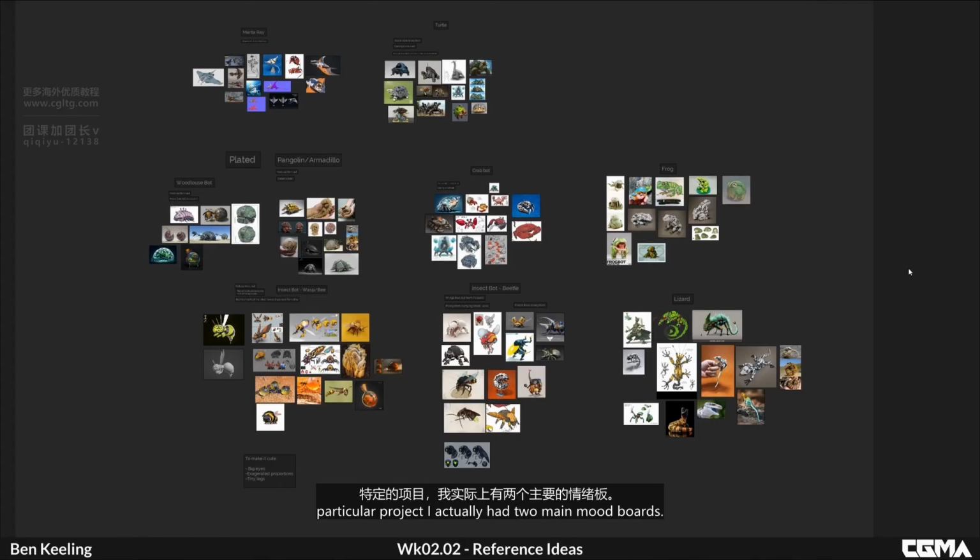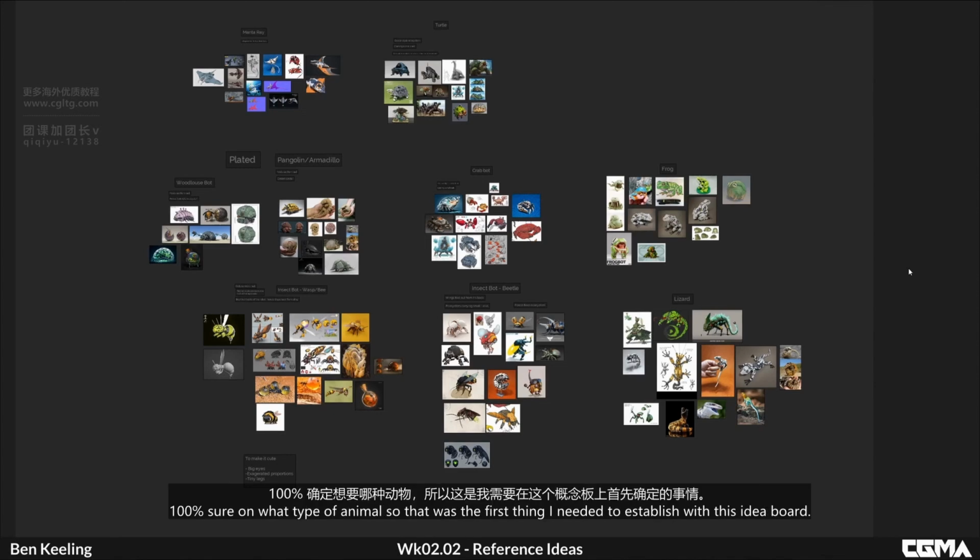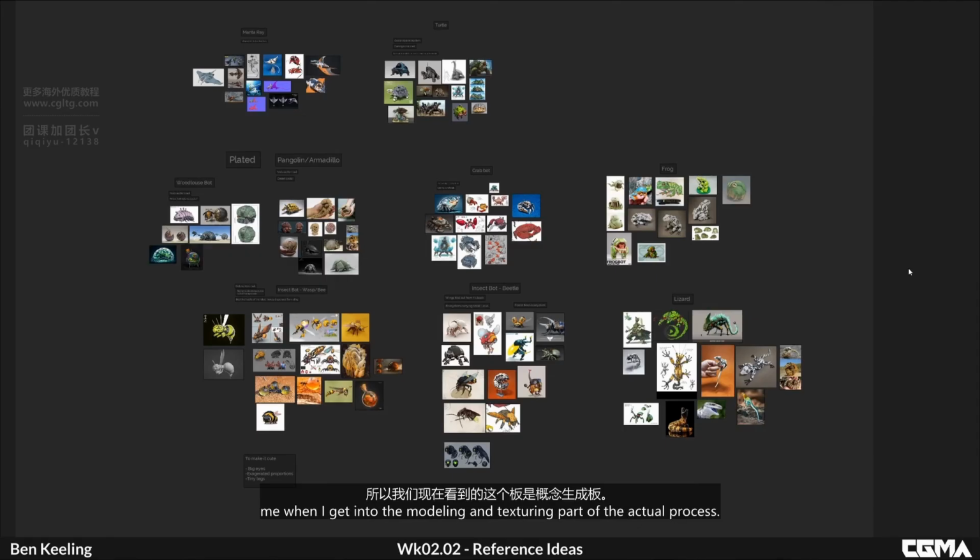And for this particular project, I actually had two main mood boards. I had one to figure out the type of mech I actually wanted to create, because from the art Bible, I established I wanted to create an animal-based mech, but I wasn't 100% sure on what type of animal. So that was the first thing I needed to establish with this idea board. And then once I figured that out and which one I was going to choose, I would explore reference more and try to get things that are going to be helpful for me when I get into the modeling and texturing part of the process.